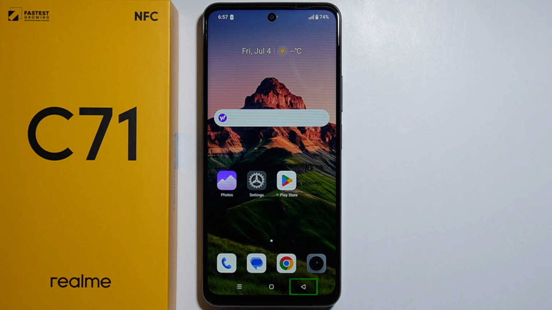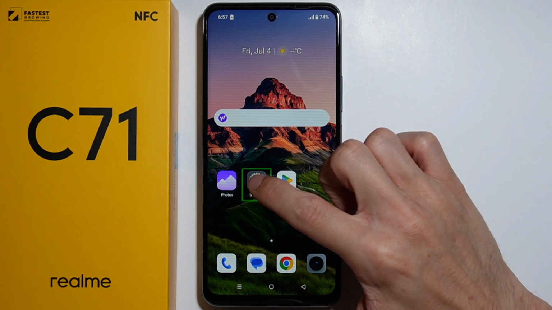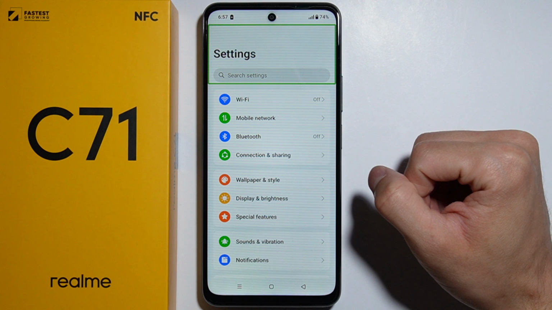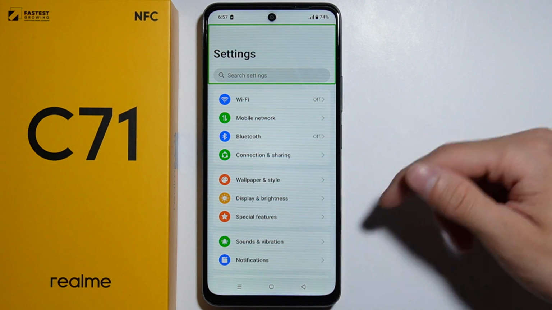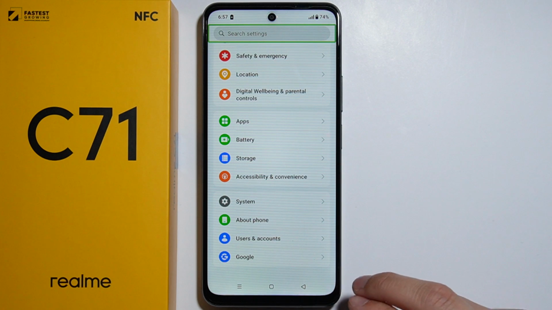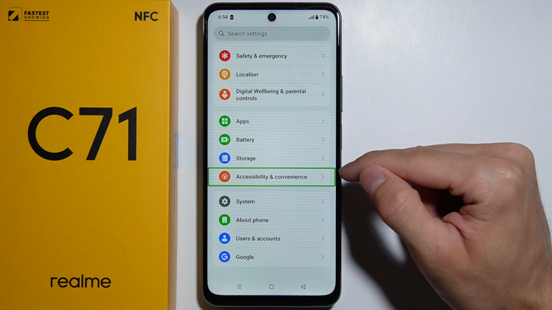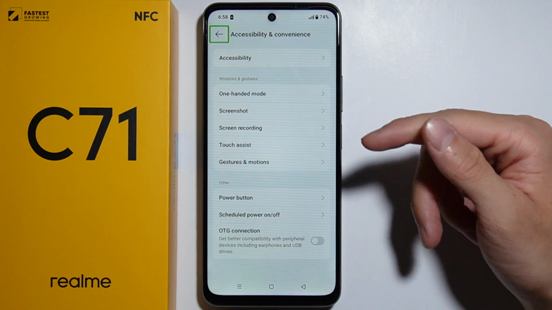So now to disable it, first you'll have to go to the settings. First select it once and double tap to open this. From here you'll have to scroll all the way down, so use two fingers to scroll all the way down, and now you'll go for the accessibility and convenience. Tap once to select it and double tap to open.